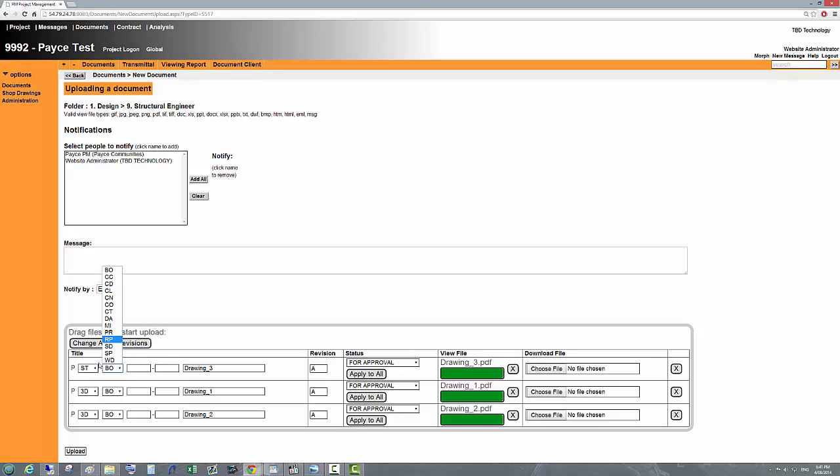Then, if required, we select the second category. If there are other prefixes, then we select the prefixes. And if required, we edit the document title as well. Revision, and check the status is okay, and then we hit the upload button.